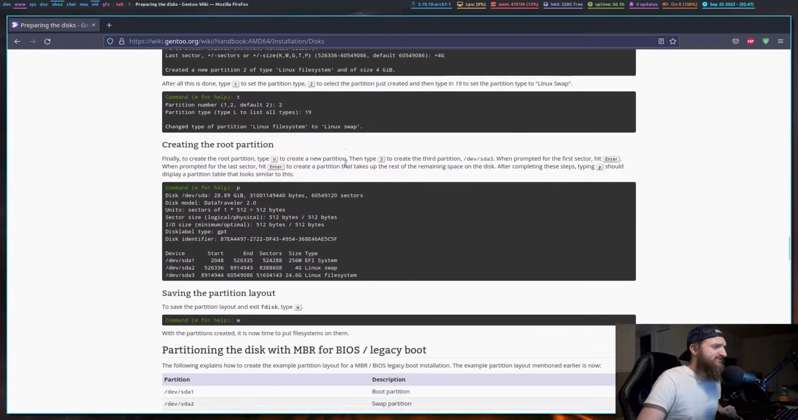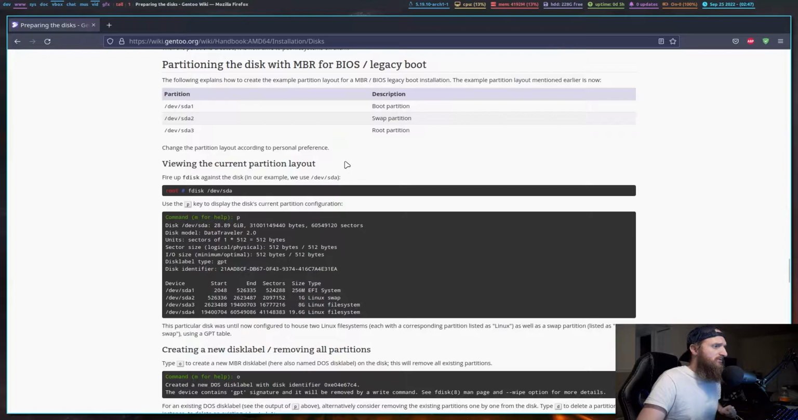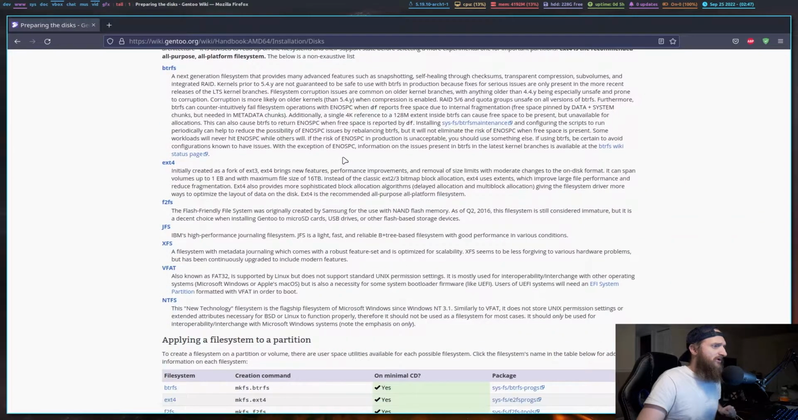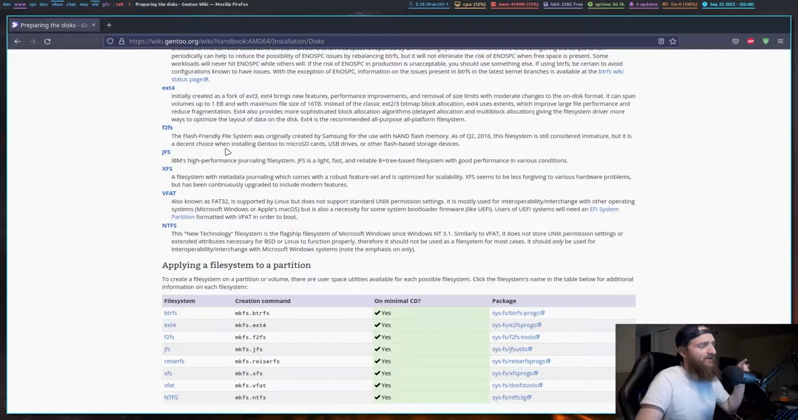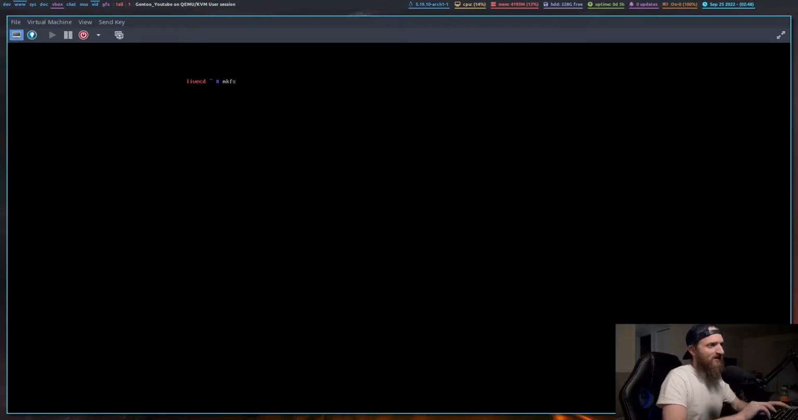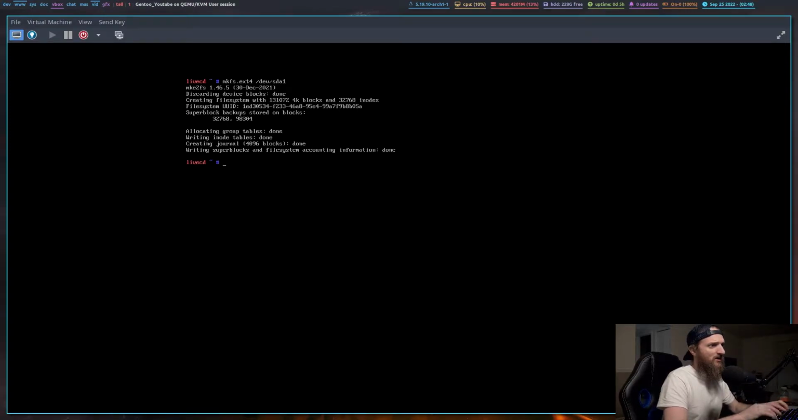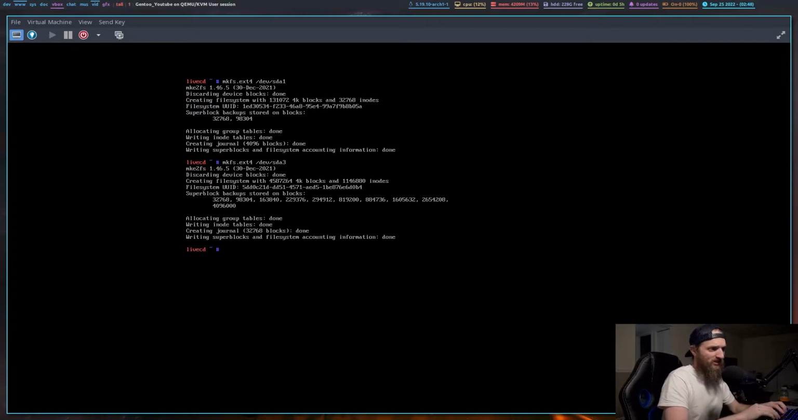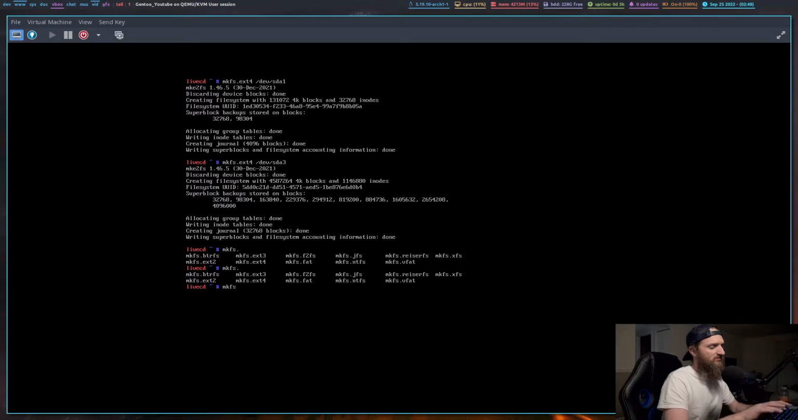So we've done all this stuff. Create our file system. I'm going to go ahead and just make ext4 for boot and root, and then swap. So mkfs.ext4 /dev/sda1, /dev/sda3, mkswap /dev/sda2, swapon /dev/sda2. Good.